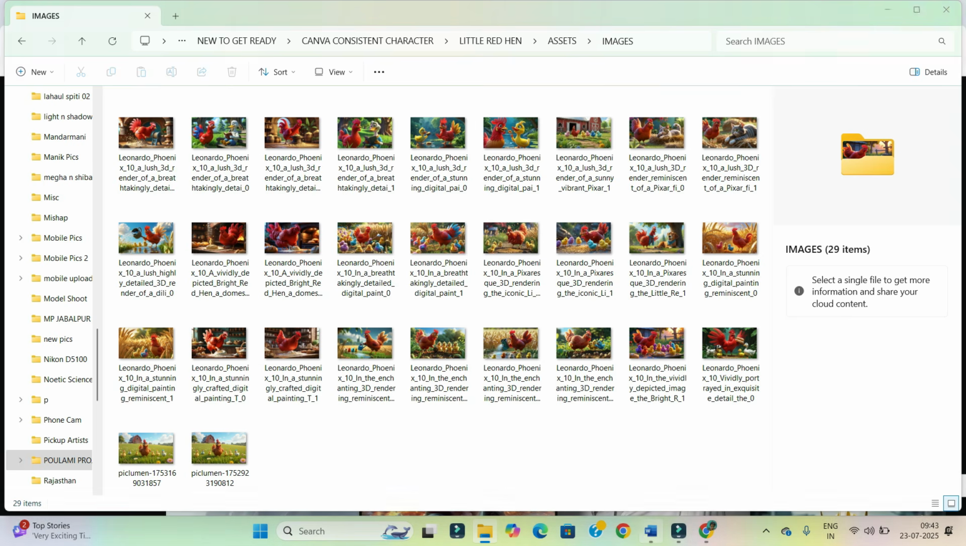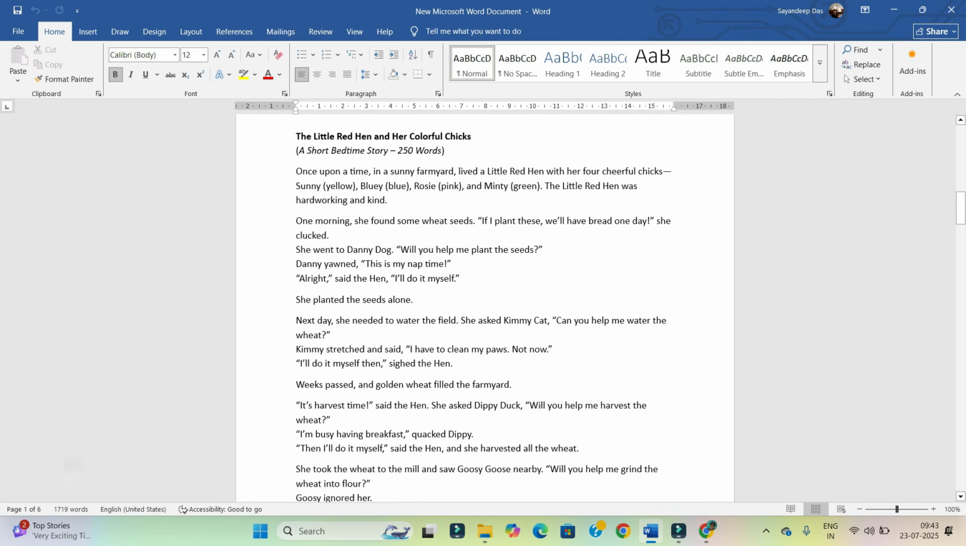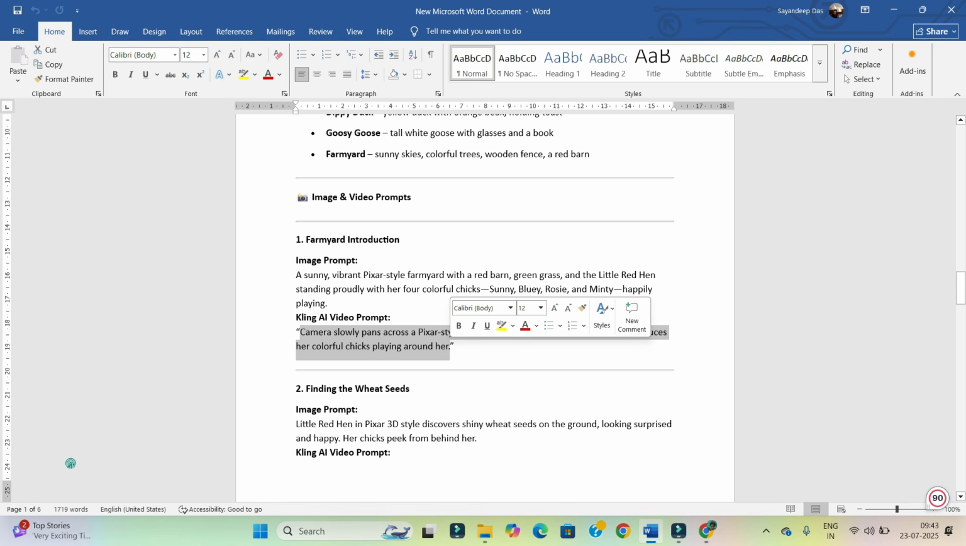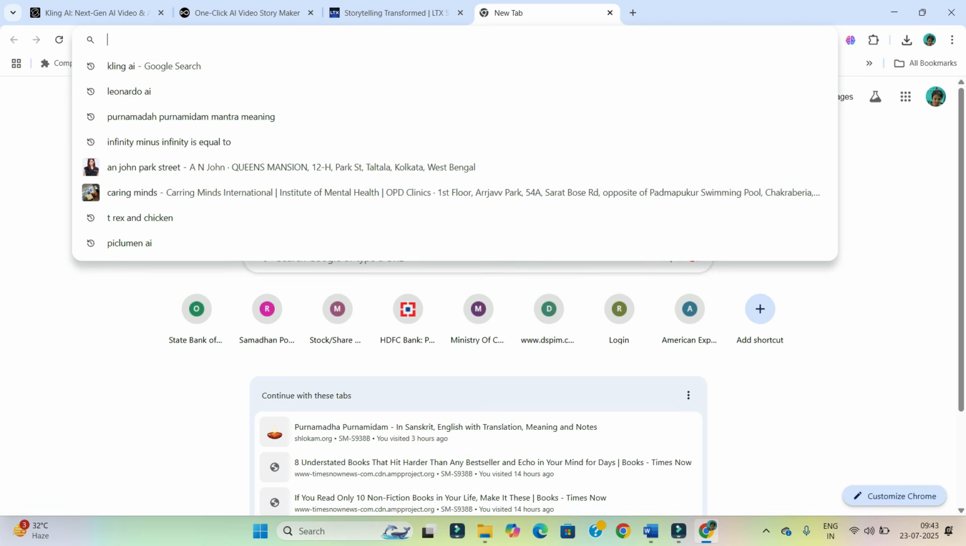So for this, as you can see, by my second model prompt only, I have got 2 things. One is the image prompt and the other one is the video prompt. So my video prompts per image are ready. Kling AI, which is the best according to me for converting images to video. But before I convert these images to video, I have one more thing to do.